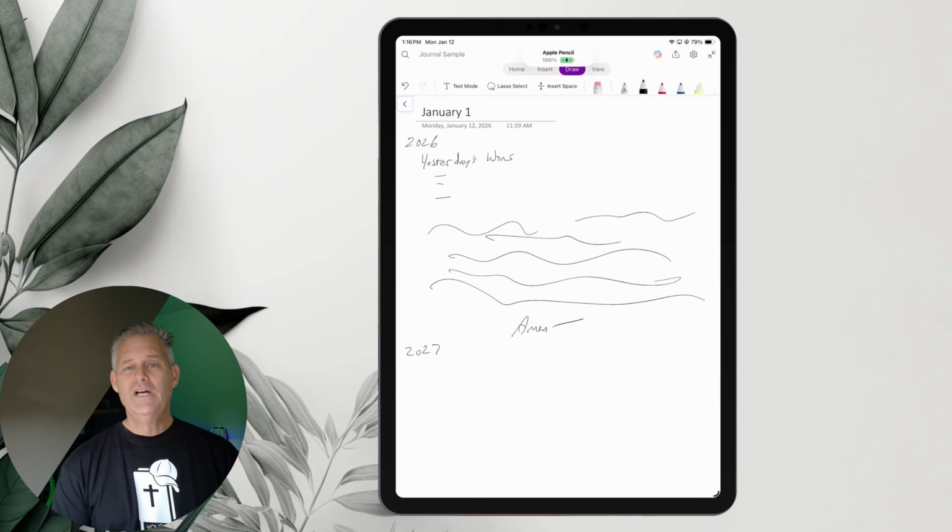And so there you have it. That is my approach to how I go about studying the Bible using OneNote, or how I capture my notes and how I go about journaling.